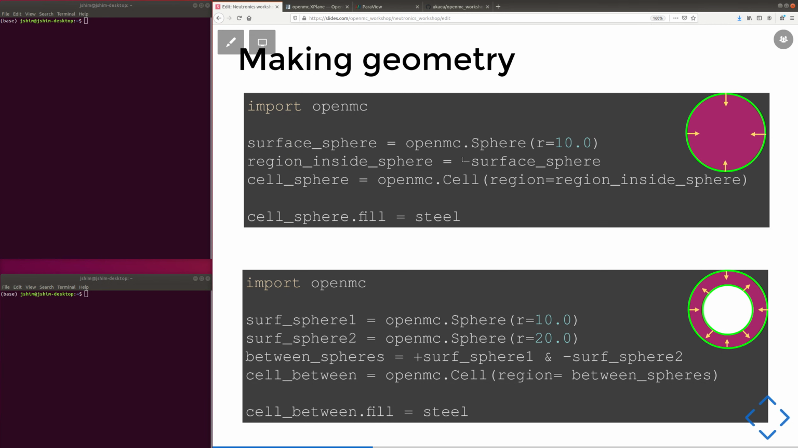And then to make a region, you just say, I am less than that sphere surface, and that defines the purple region. Then to convert this region into a cell, you just say, I'm looking for an OpenMC cell with the region set to this region. Now don't forget to add a material to your cell, otherwise it will be full of a vacuum and neutrons won't interact there.